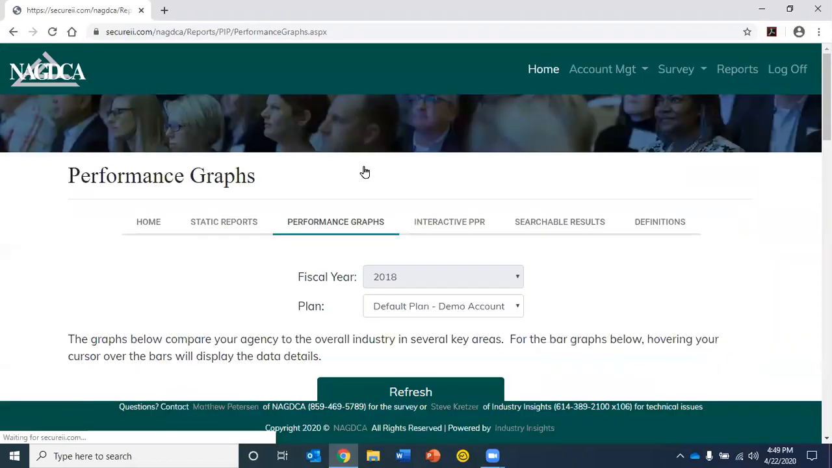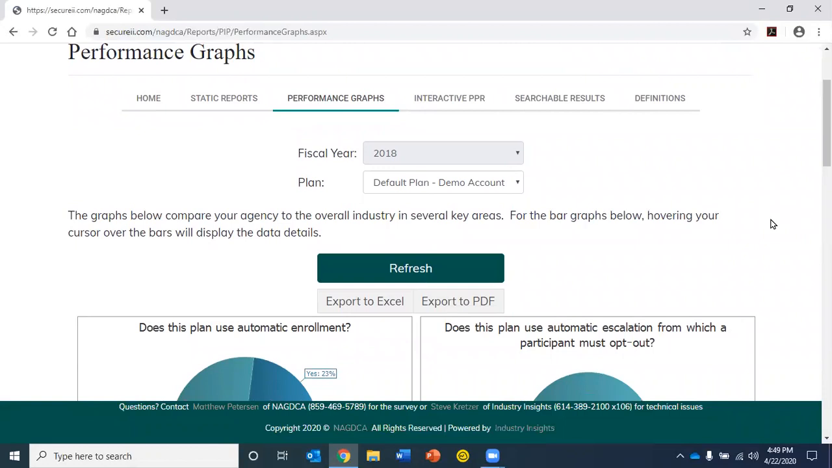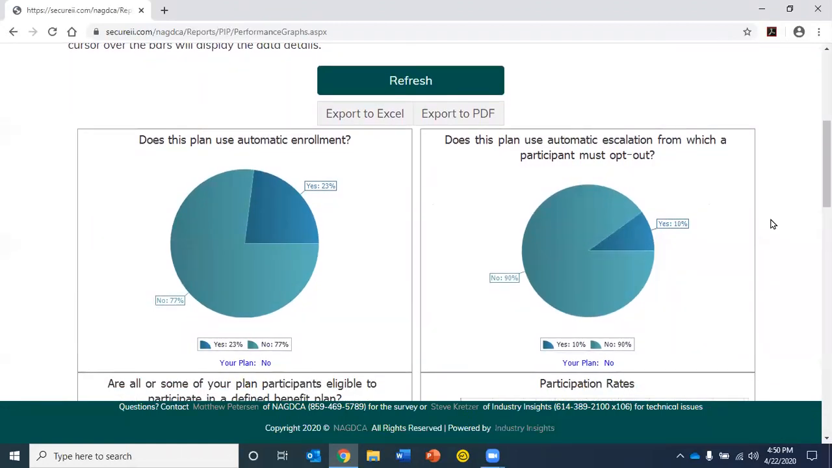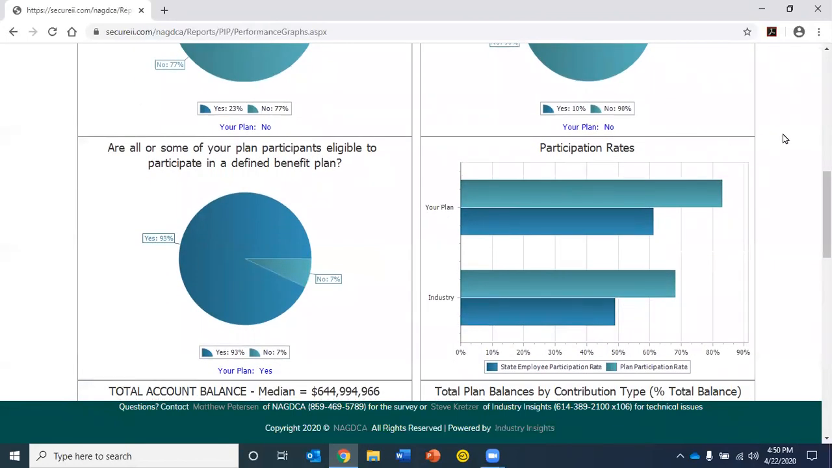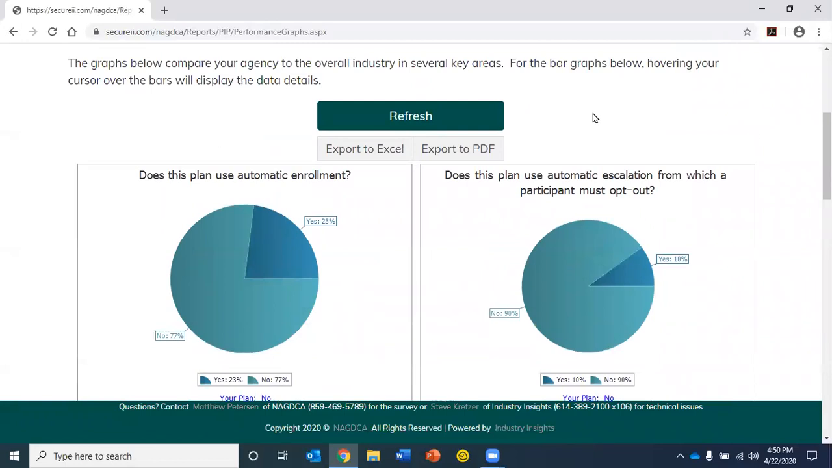The second tab is performance graphs. Performance graphs you may recognize from the executive summary of our industry report. These are industry level insights such as how many plans use automatic enrollment, auto escalation, and other features. We will maintain these graphs as we move to the Public Retirement Research Lab and should have more data to share. If you want to export this to a PDF or to Excel, click either of these buttons.